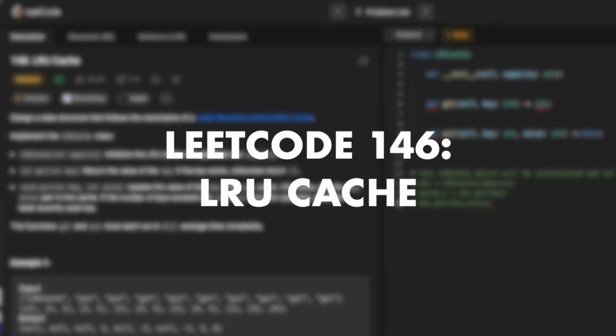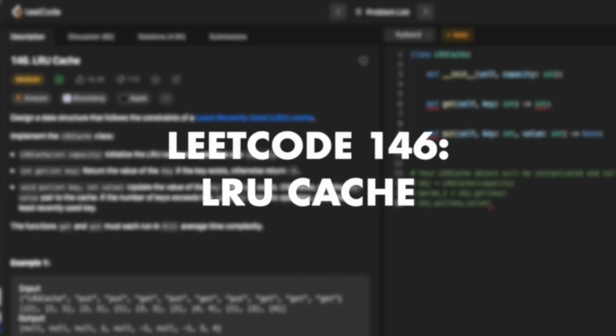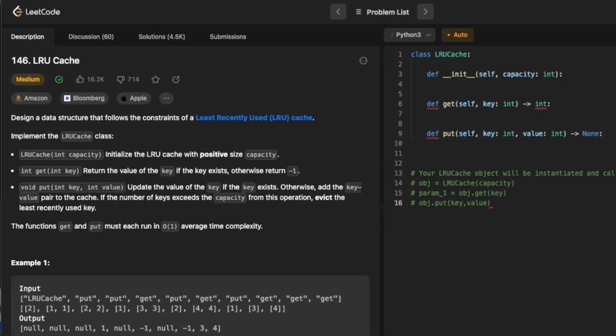Hey guys, welcome back. Today we're going to solve LRU Cache, problem number 146 on Leetcode. So the problem statement says to design a data structure that follows the constraints of a least recently used cache. First, we'll talk about what an LRU cache is, and then we'll jump into the code.